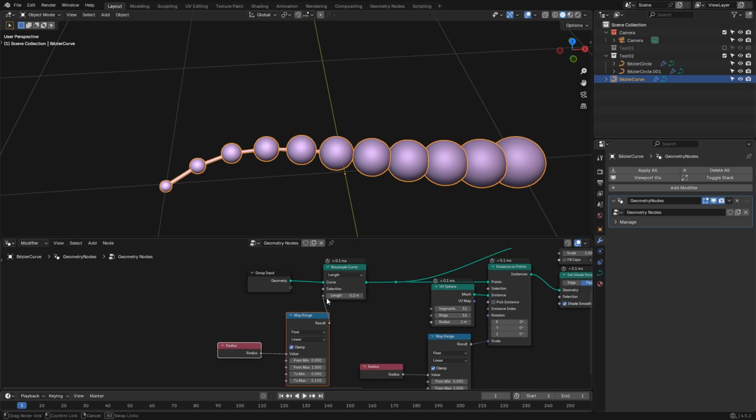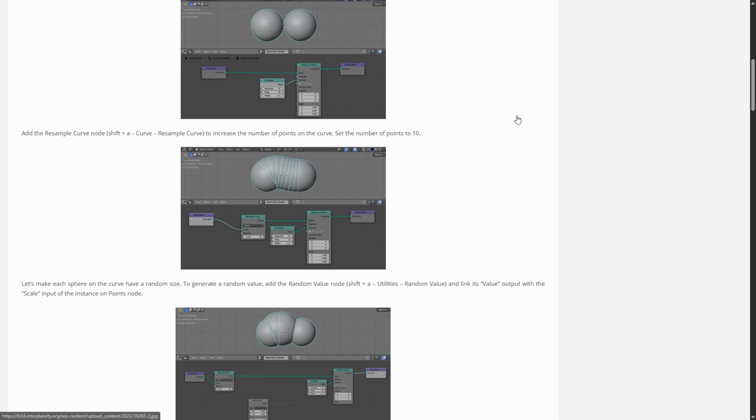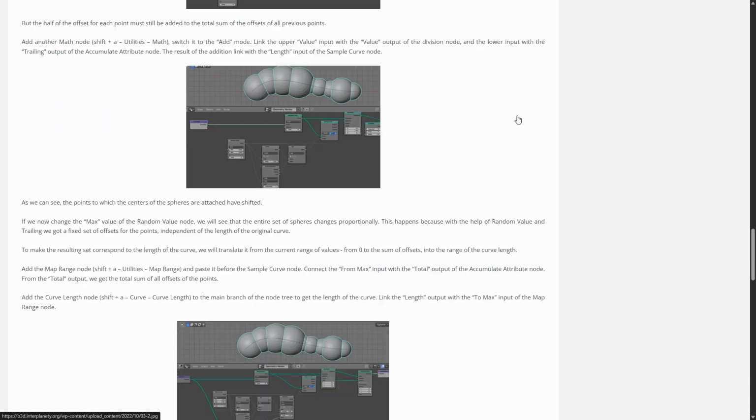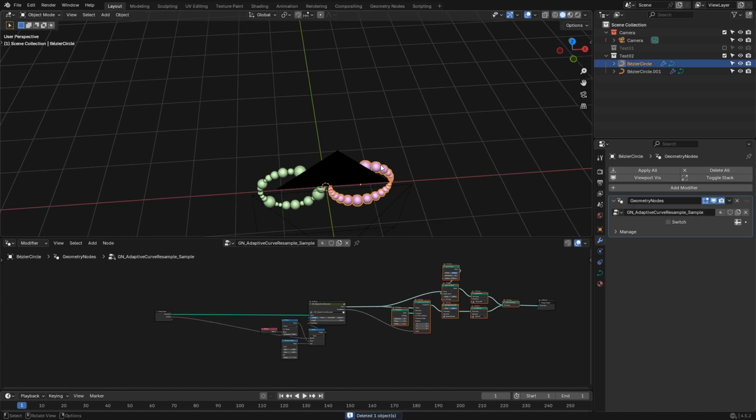And obviously, controlling the resample length by the radius doesn't work. So after some research, I found a solution by Nikita Akimov, if I'm not saying their name wrong, which I will link in the description in case you want to check it out. And the solution is actually very simple.